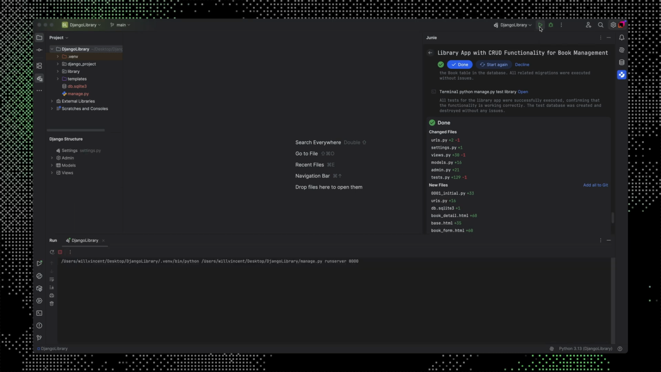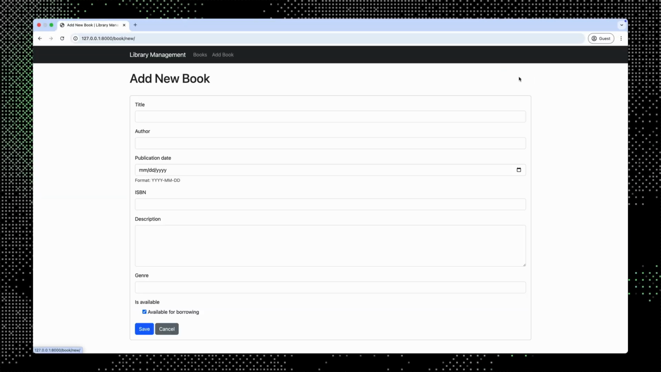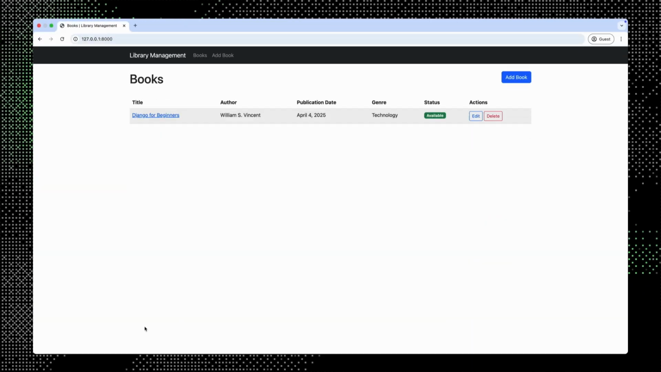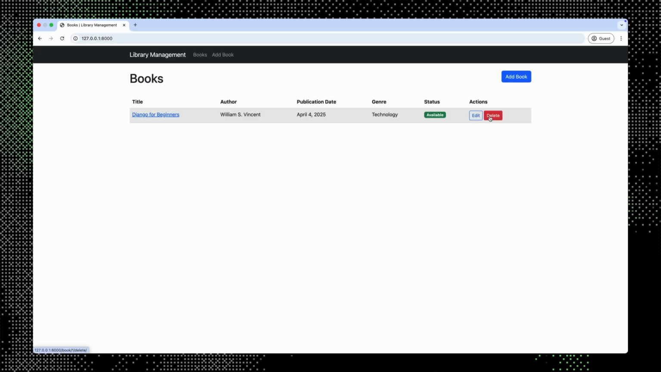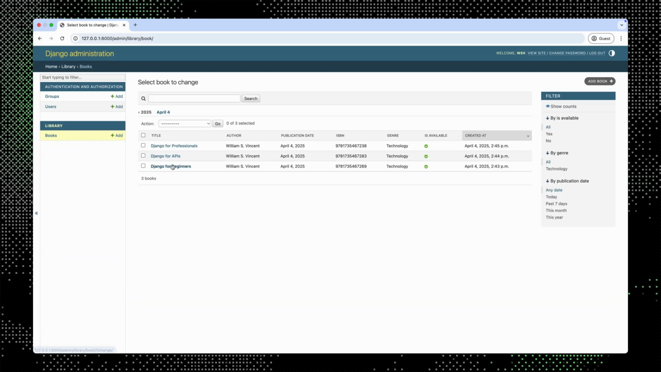If we start the local server using the run button, we can view the website. We can add a book and see it listed on the homepage, edit it, and even delete it. Although we didn't ask for it, Junie has even updated the admin for us. And remember we asked for tests? Let's run them now and make sure they pass.